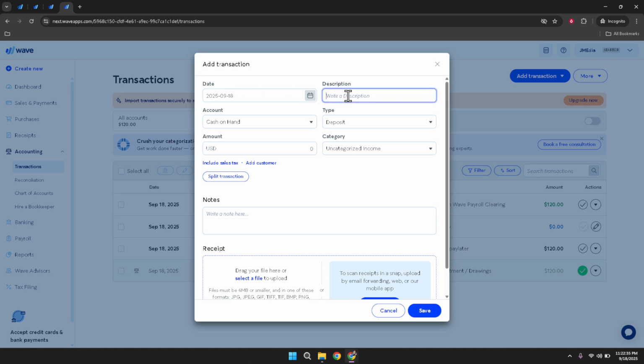Next, add a brief yet descriptive note about the transaction. A good description can be incredibly helpful down the line when reviewing transactions, ensuring clarity and understanding of where your money is coming from or going to.